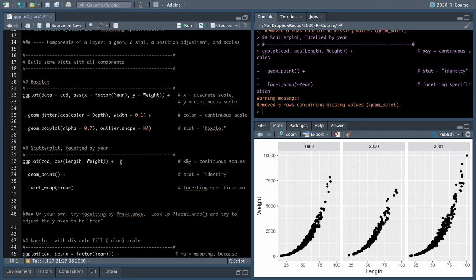So in this scatter plot, we have put length on the x-axis and weight on the y-axis. We've added a point layer, so we're plotting those observations as points, and then we have wrapped our years into different facets. So the facet specification does a lot of the work for you.